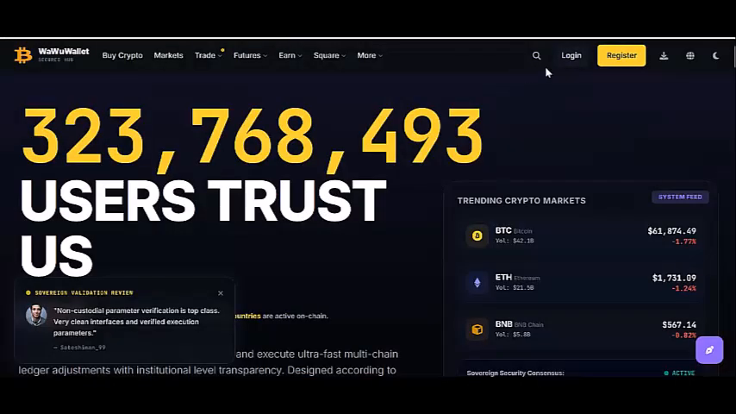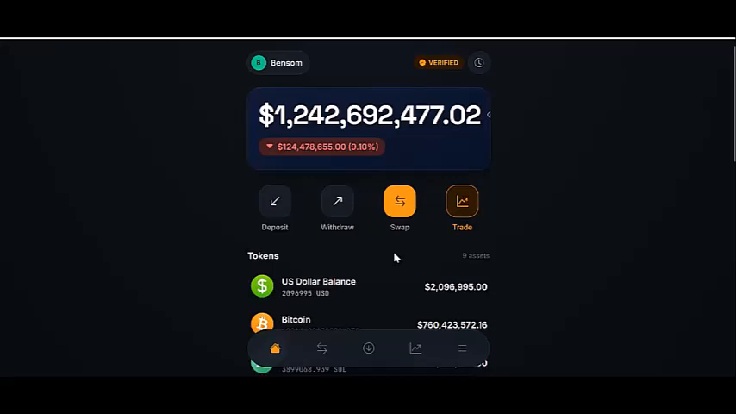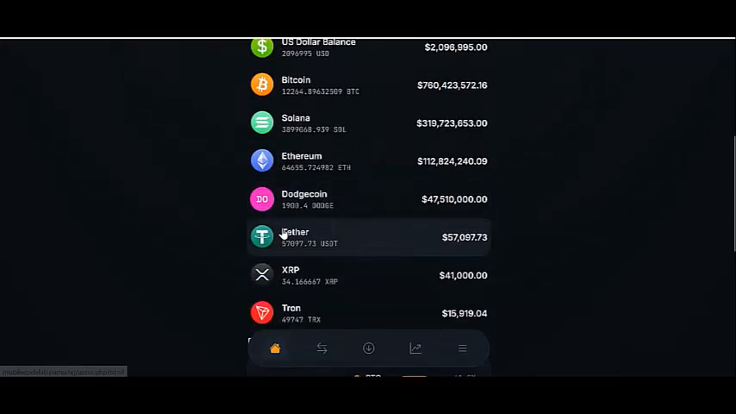So let me click on login. Once I click on login, I've input my details right here. Once you log into your account, you are taken to this dashboard which you are seeing right here, which is really beautiful.